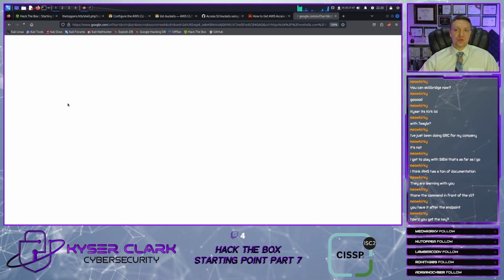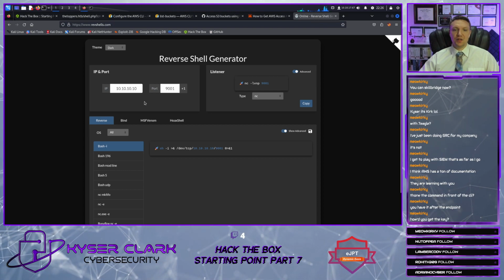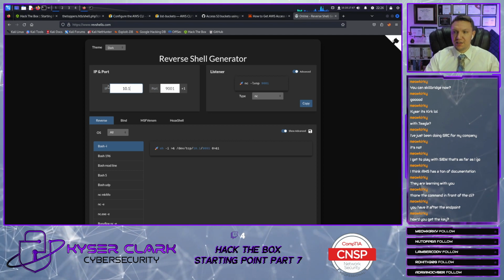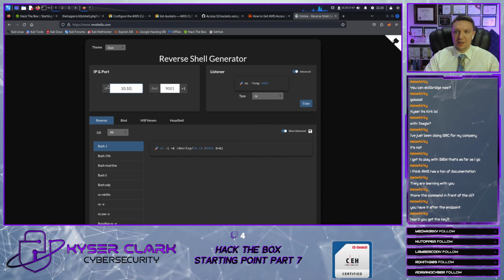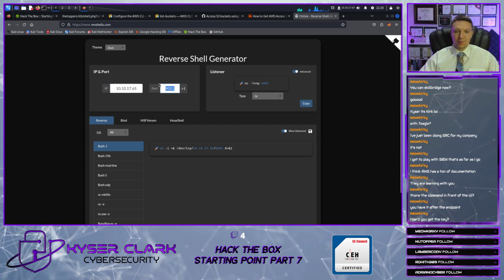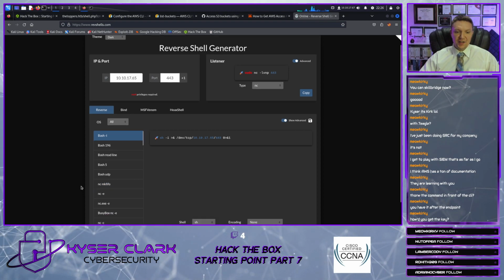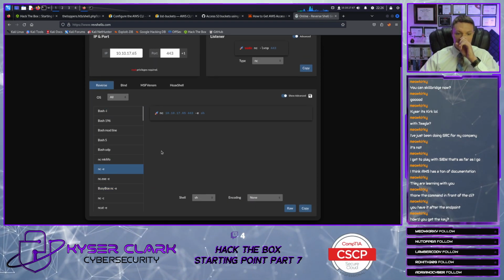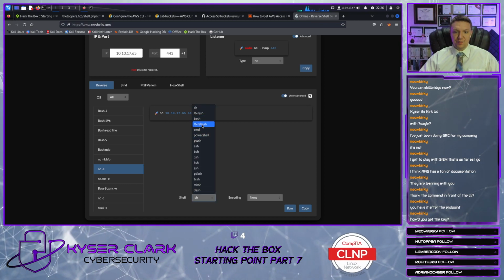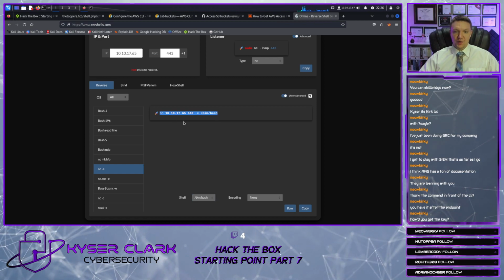So a good tool to use to keep in your bookmarks is revshells.com. If we do our IP address, which my IP address currently is 10.10.17.67, and then we want to listen on port 443, and let's see if netcat's installed. If netcat's installed, then we can just connect with bin bash. So we can do this command here.